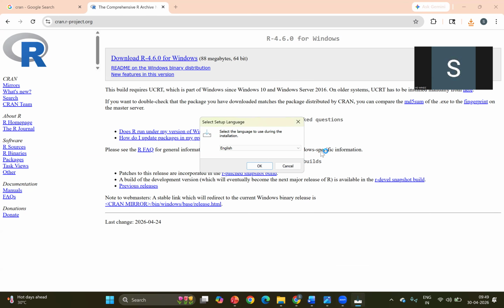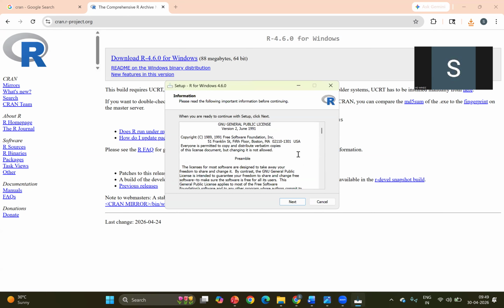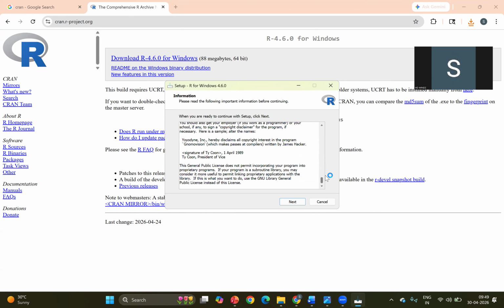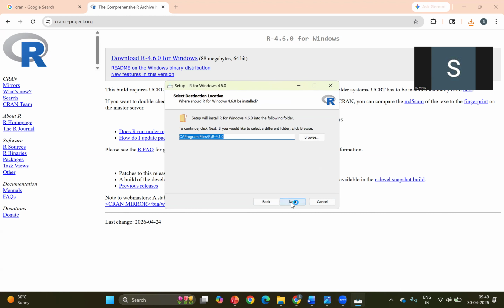It will ask you to select your language: English, Hindi, Punjabi, whatever you want. Now read all this information and go ahead. Now it is asking where to install R.